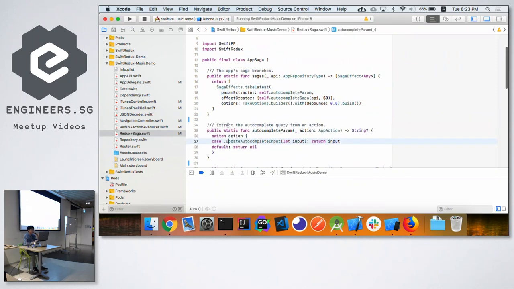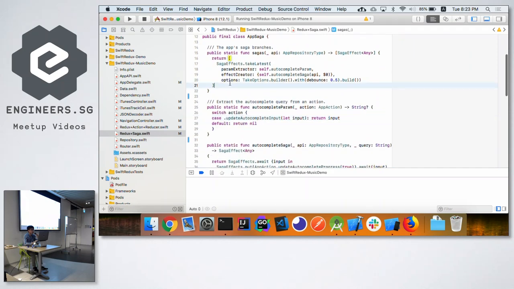Okay, so let's go to app Scada. Has anyone used RxSwift before? Very proficient in it? In take latest, this is a Redux Saga operator, the same concept as flatMapLatest. What it does is give you an RxSwift subscription.